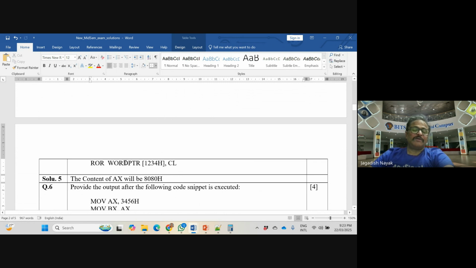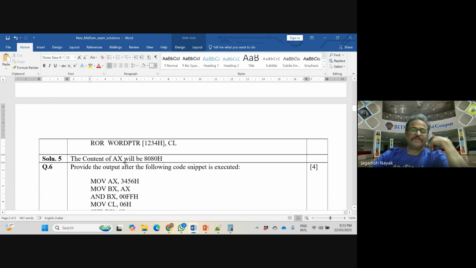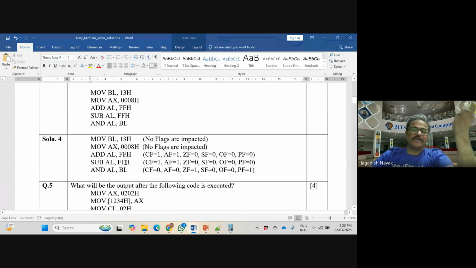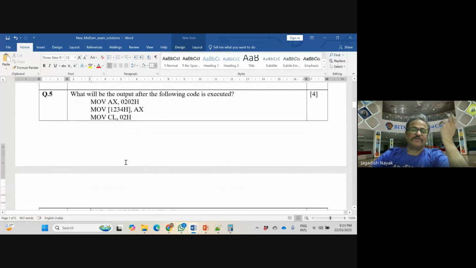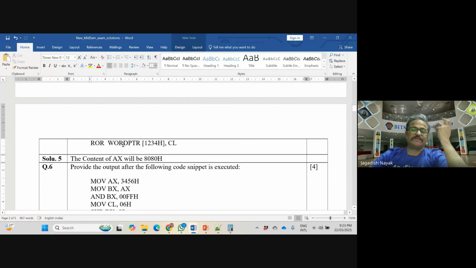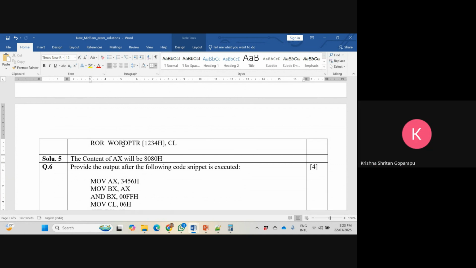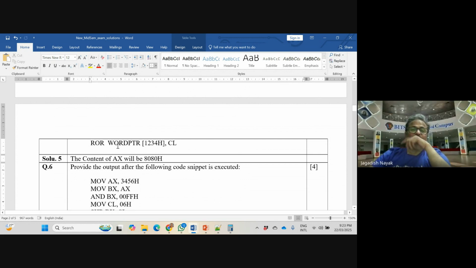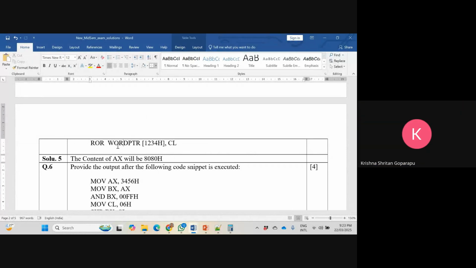Suppose if I give byte pointer, can you tell me what will be the result? Suppose if I said byte pointer, only that 02 you have to rotate, that's all. Okay, only 02 you have to rotate 2 times, that's all. Have you understood this? So if you put byte pointer over there, then the result will be 80H, right? Yes, of course. 2 times. Just check. If you rotate 2 times, what will you get? You're going to rotate only that particular byte only. Okay?